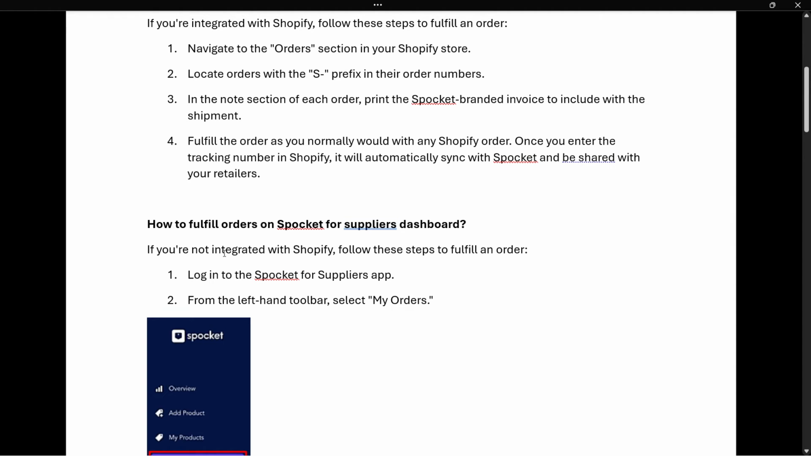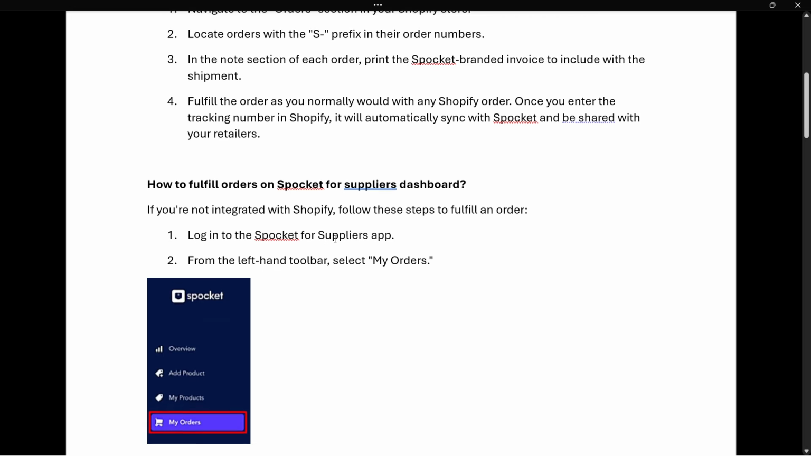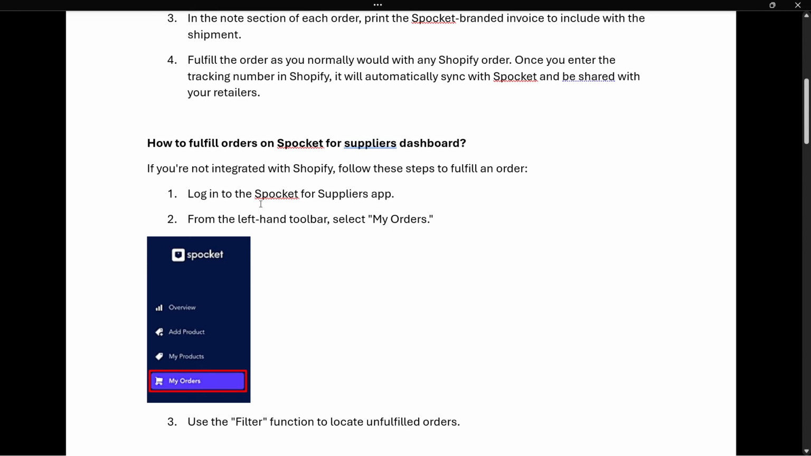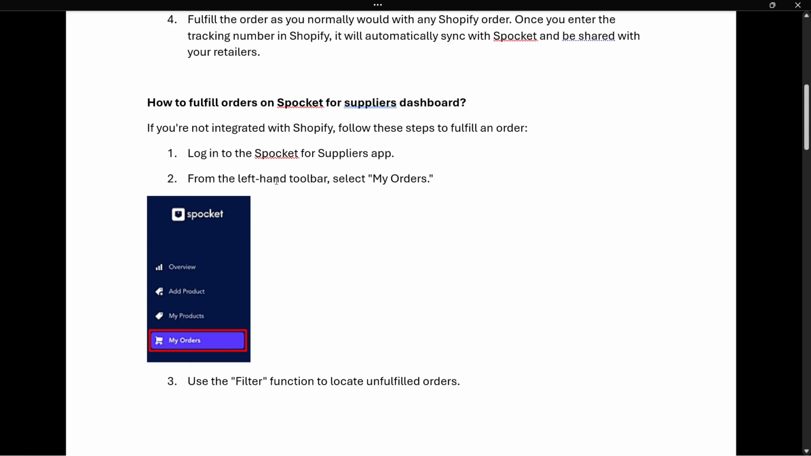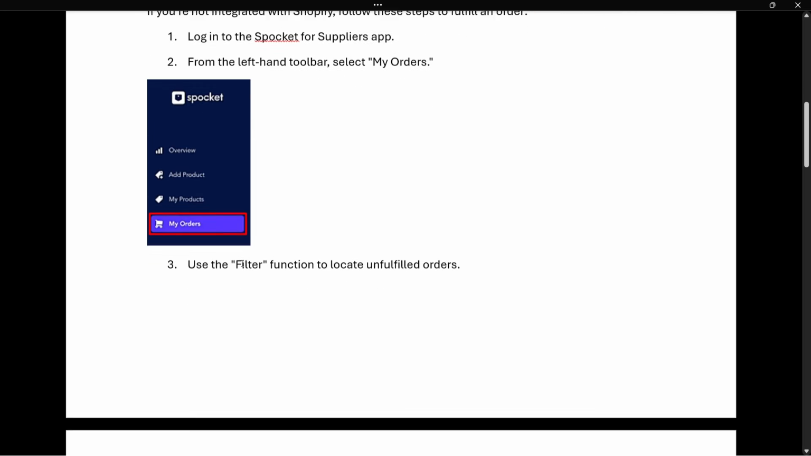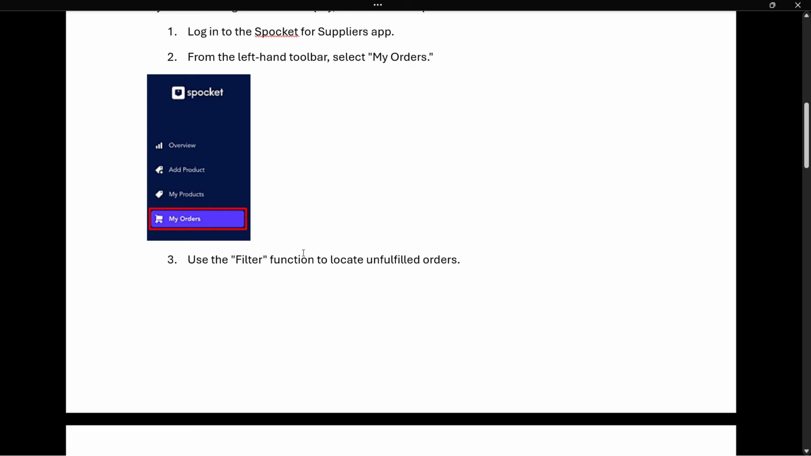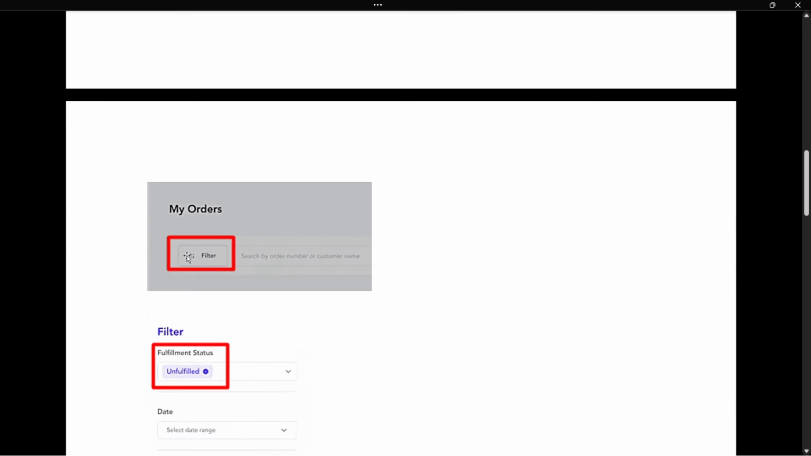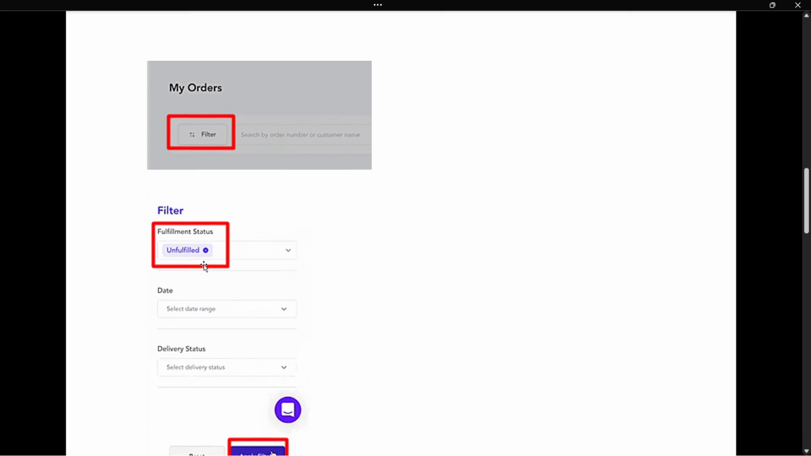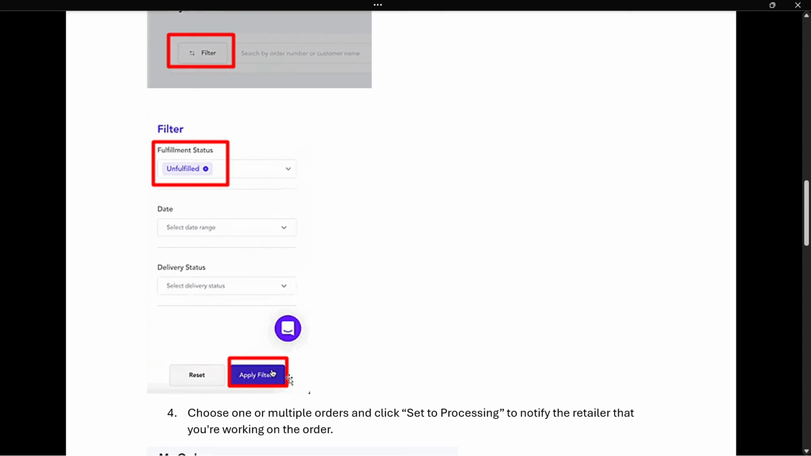If you're not integrated with Shopify, you will have to follow these steps over here. First, of course, you'll have to log in to the Spocket for Suppliers app or the website, and then from the left-hand toolbar, select My Orders, which is this button over here. Then use the filter function to locate unfulfilled orders. Press filter up here in the middle of the screen, set it to unfulfilled, and then press apply filter.